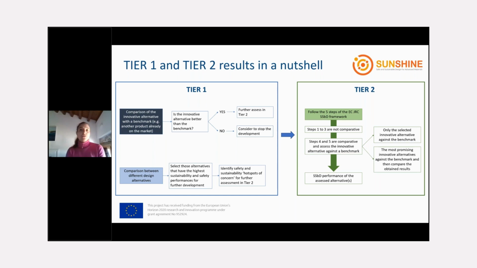As far as Tier 2 is concerned, it follows the 5 steps of the JRC SSbD framework, where steps 1 to 3 are not comparative because we have the intrinsic properties of the material and risk assessment, occupational and consumer risk assessment, that are absolute methodologies, while for step 4 and step 5, since they are related to sustainability assessment, these are comparative methods that assess the innovative alternative against the benchmark.